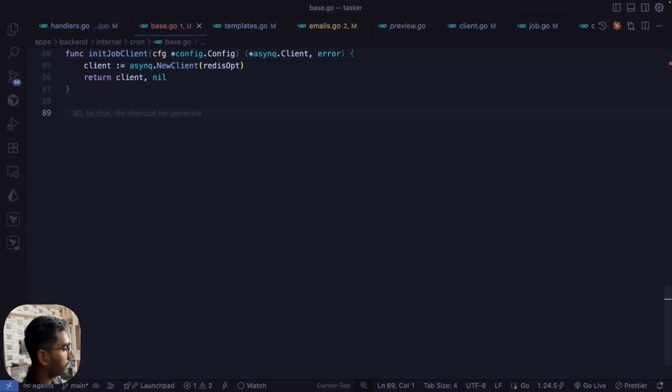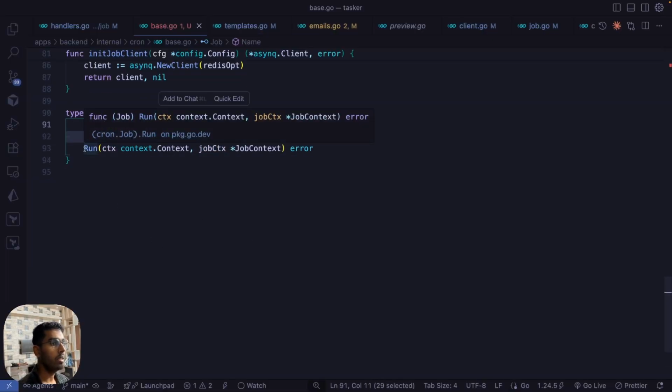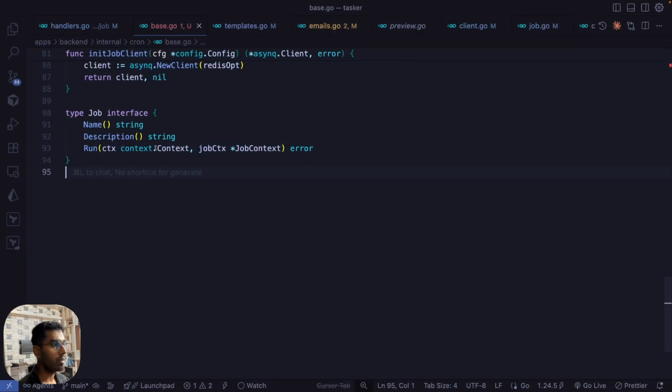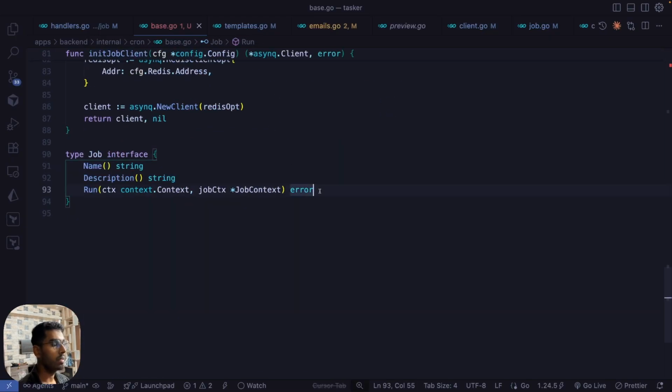So in our cron process, we are going to define different kinds of cron jobs, and all of them will have certain kinds of characteristics. To cover all of them without repeating our code, we can create an interface which is called the job interface, and it will have three different methods. One is name, second is description, and a method for actually running that particular job, which will take a context and take an instance of job context, which is this particular struct that we are returning. And then it will return an optional error, which is actually going to run our cron job.